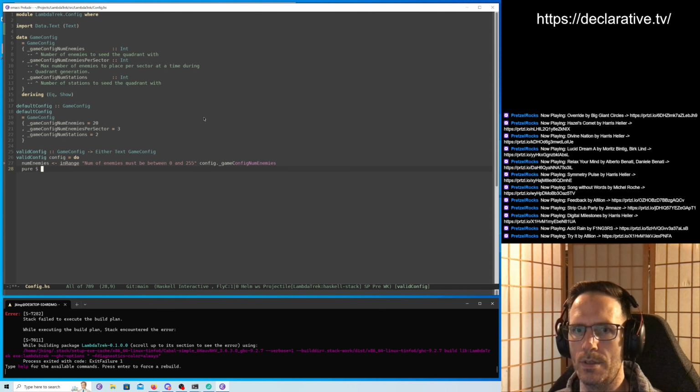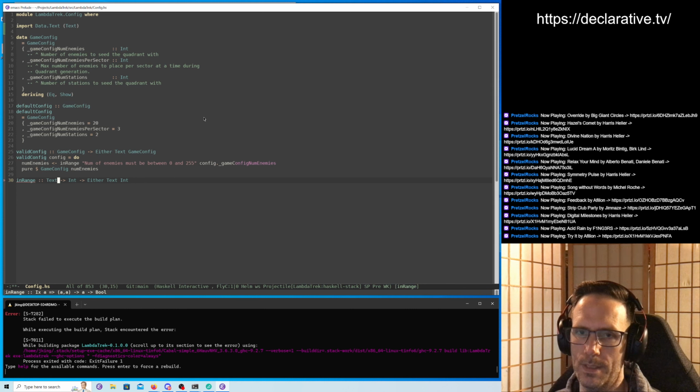And then we can turn game config num enemies. So we just need to find in range. Alright, that'll take text, an int, either text or int. Actually, we probably want to define what the range is, so let's do int.